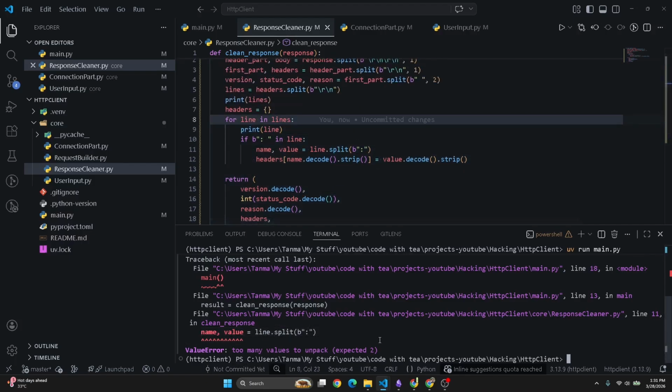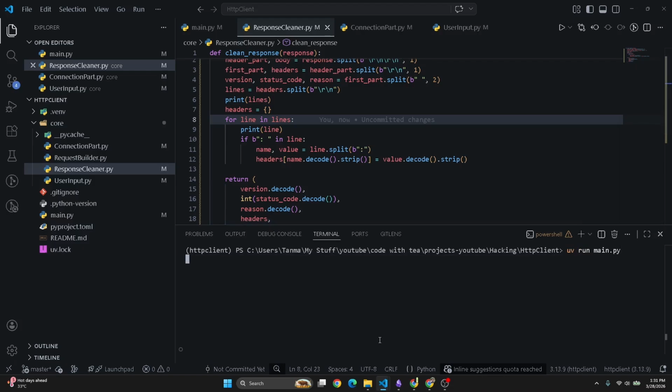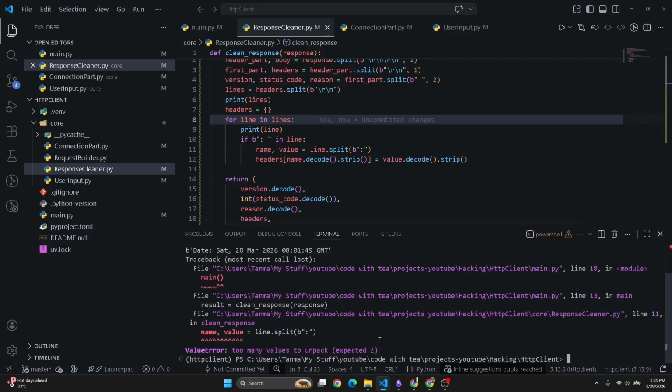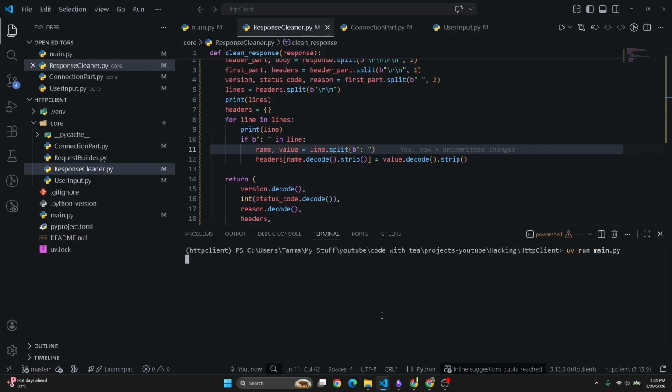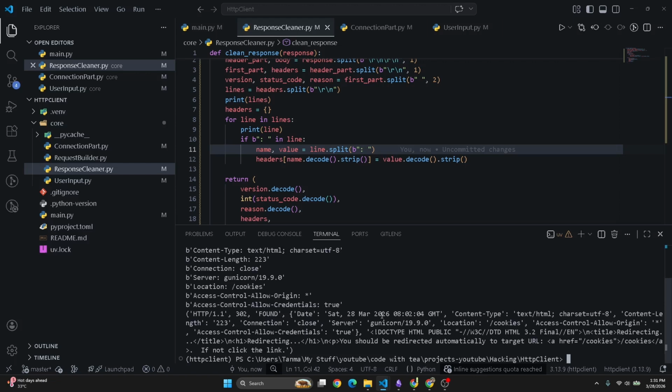I changed that. Line dot split. Okay, but I'm trying to split on just the colon. Yeah. Now I think I should not get any sort of error, because as you can see now I'm not getting any error. Okay, now it's working.